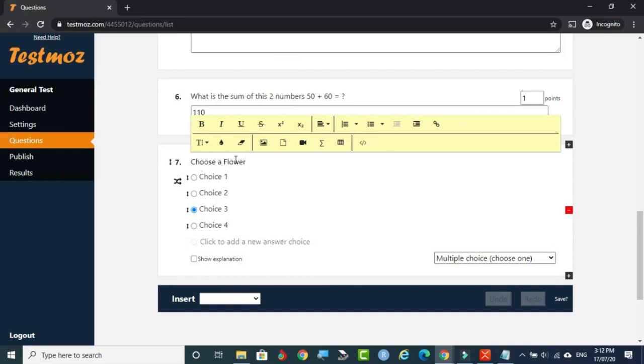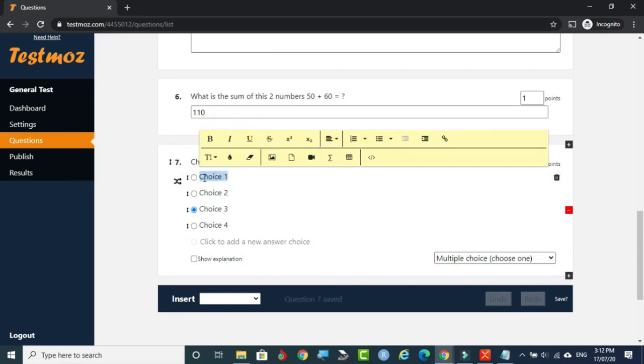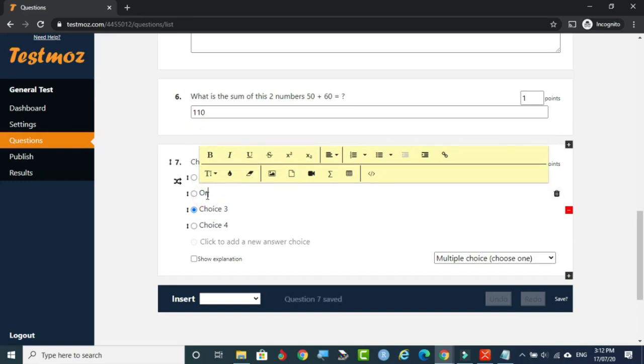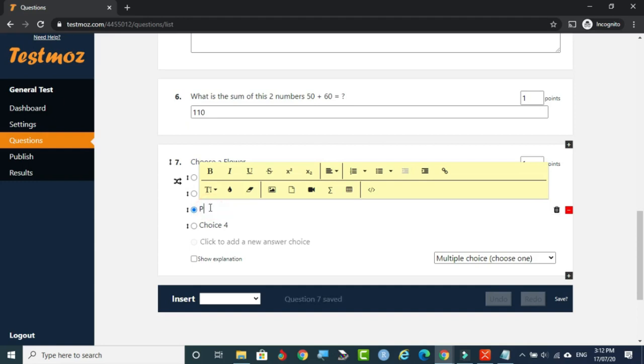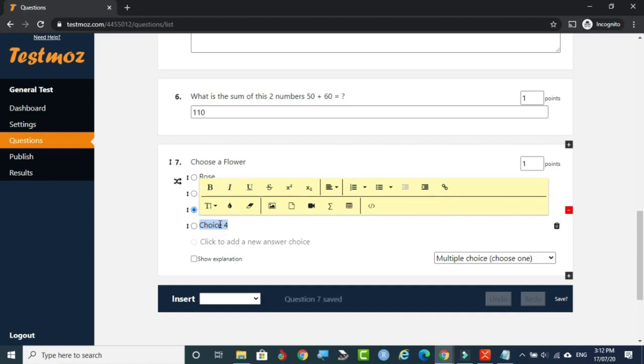Choose a flower. So this is rose. This is orange. This is purple or tomato. This is flower. No. Lily.